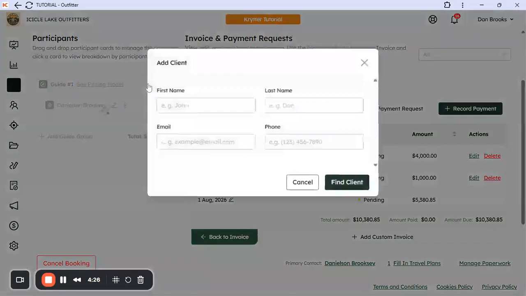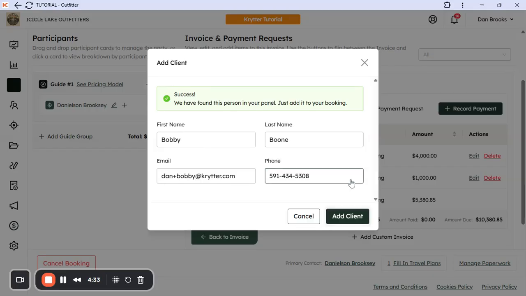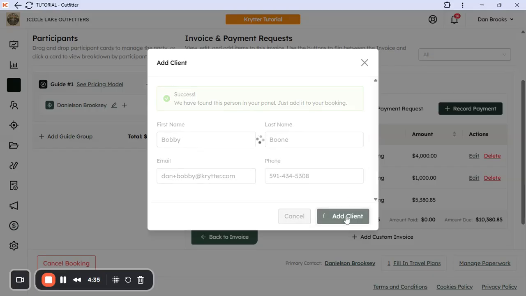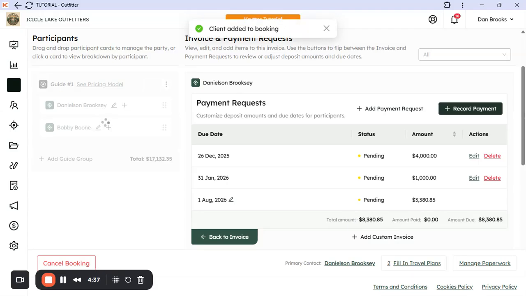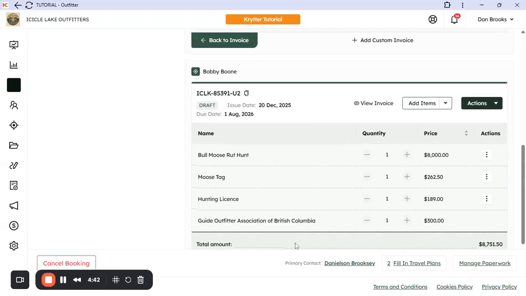So let's add another client. I think I've got a Bob in here. Here, we'll add Bobby Boone in here. We just add this client, just like we did before. Bang, they pop up in here, and now, bang, Bobby Boone's invoice pops in out here.